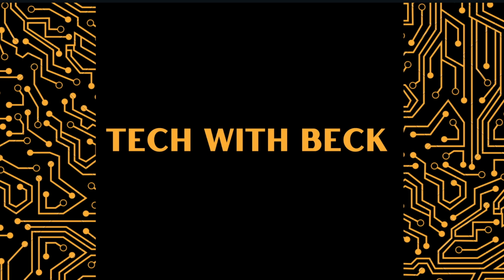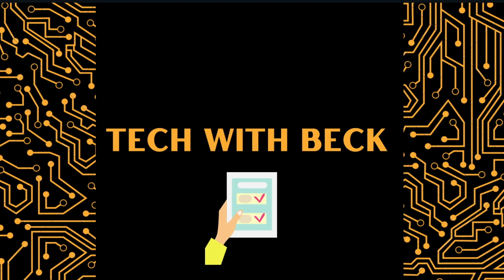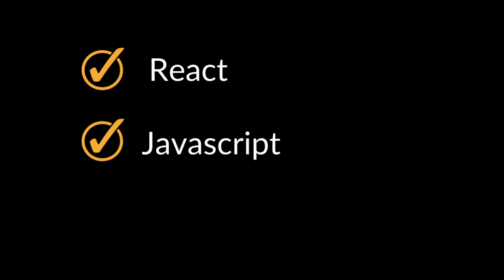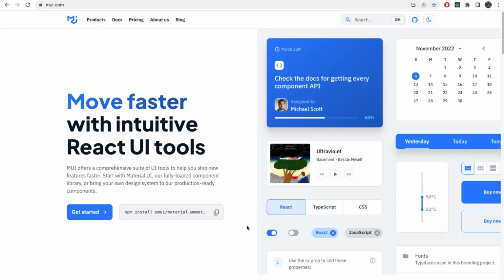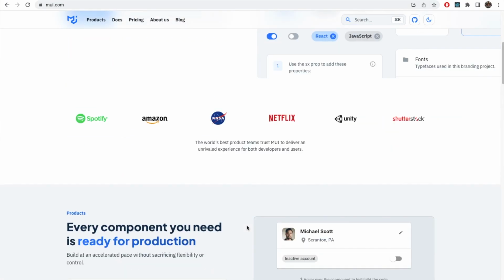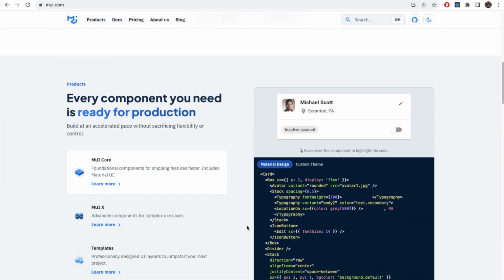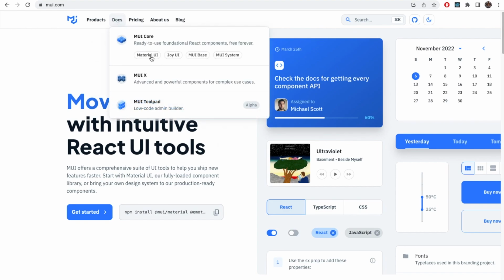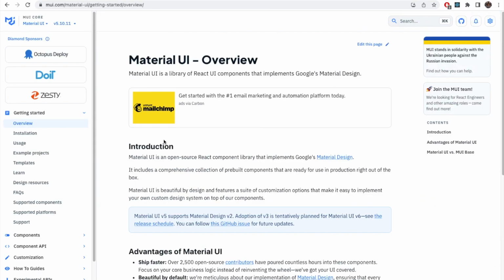Hello everyone, this is Tech with Beck, and I'm here to walk you through how to create a simple but powerful inventory application with React and Material UI. This is both a great portfolio project for anyone looking to sink their teeth into React, but also demonstrate some key JavaScript concepts. Material UI is an amazing library for customizable React components. Their documentation is great, and utilizing a front-end library like Material UI takes the headache out of user interface development.